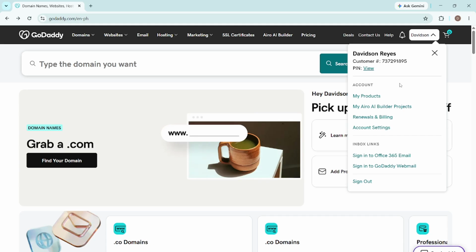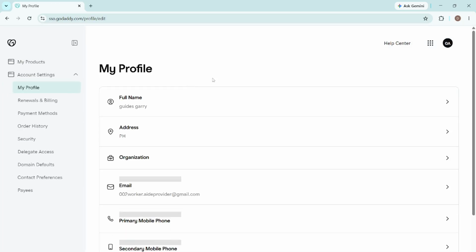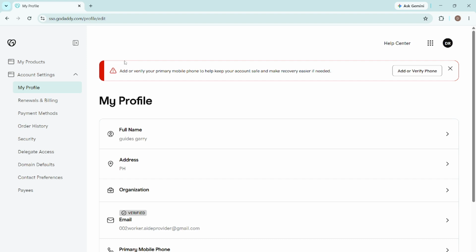After you open the profile or name menu, select Account Settings. This will take you to a page where GoDaddy organizes important controls for your account. Spend a second scanning the page so you can orient yourself, then continue to the next section when you are ready. Now find and click Delegate Access.